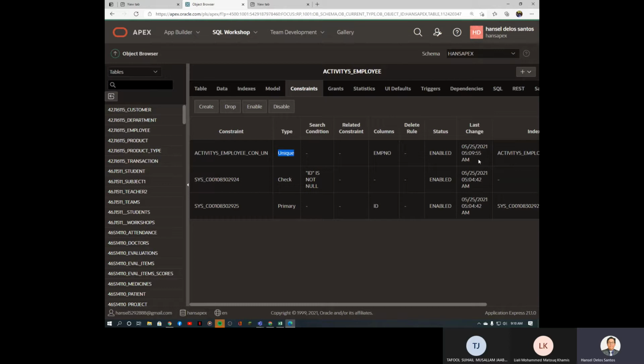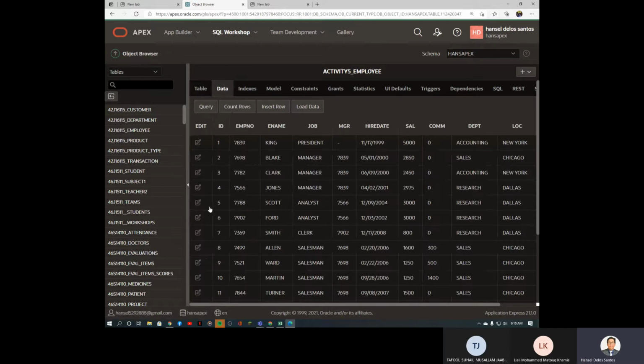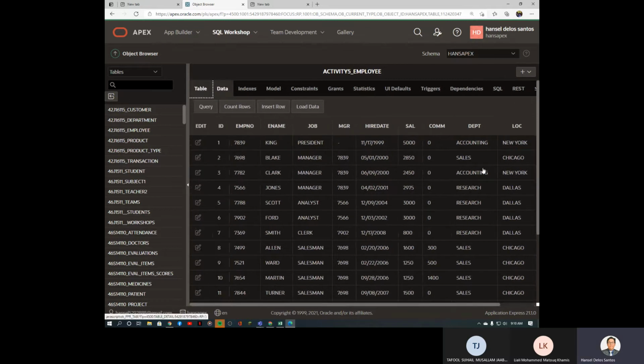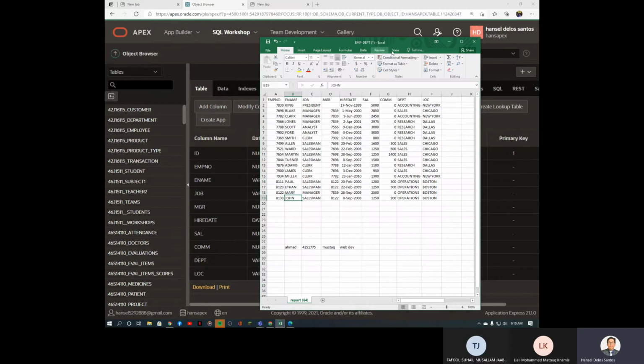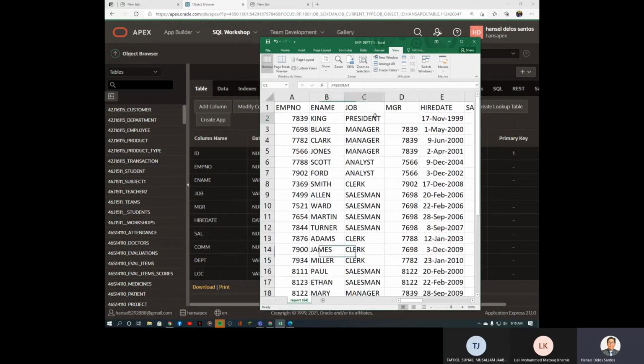Right. So I think now we can go back to our table and perform the first, oh no, in the table. We'll perform our first create lookup table. And let's review again. We will perform first the lookup table on, let me make this one big, on the job column.